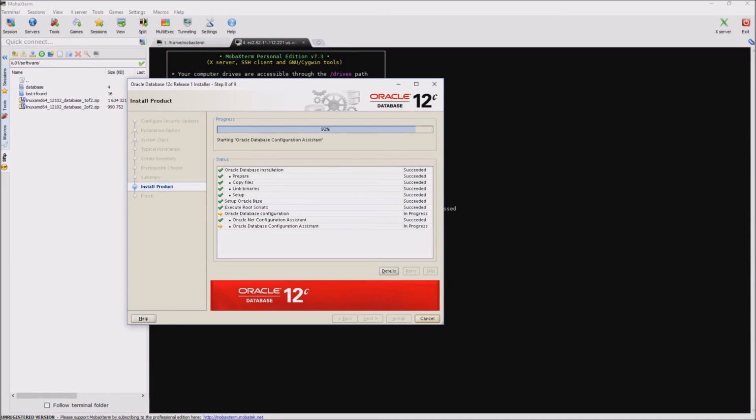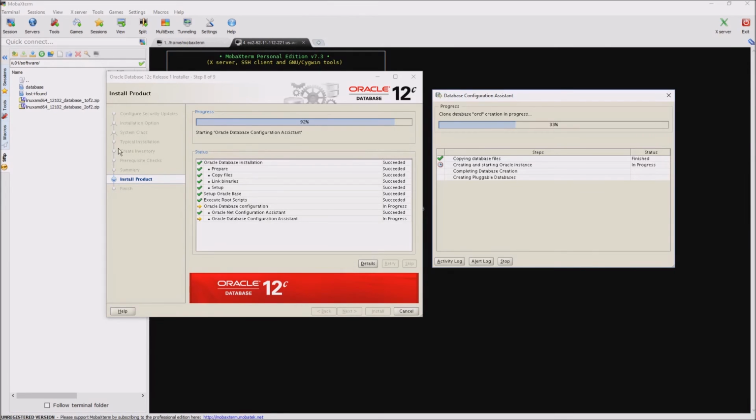telling the installer that we're ready to get moving again. And now it will go about the tasks of doing the configuration so the database can communicate and also then create a database for us. So we can see the database configuration assistant is going about the processes of creating a database for us, and we will just patiently wait while this completes.